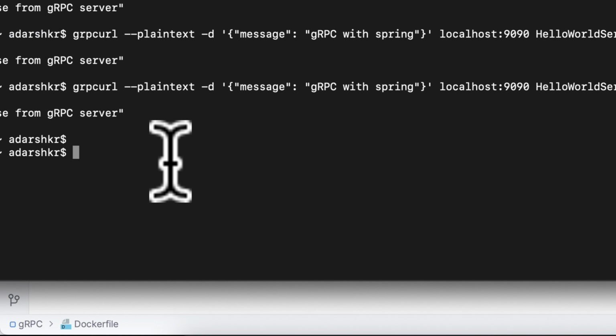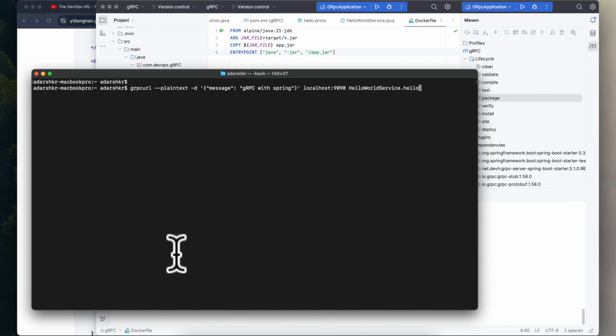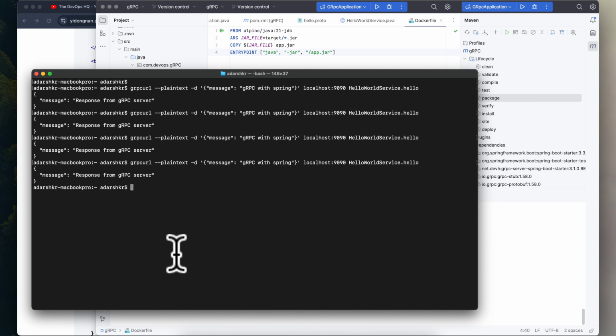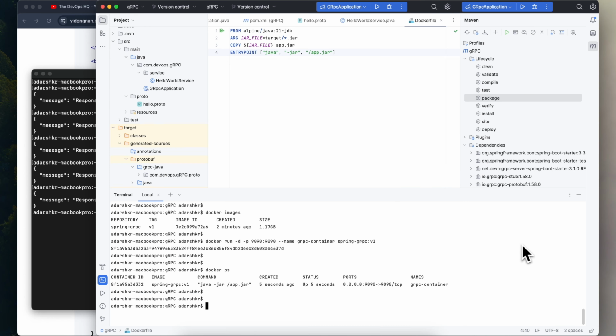And now let's make the request again. Let's see if we are able to. Yes, so it is working fine. And now our application is running inside a Docker container.